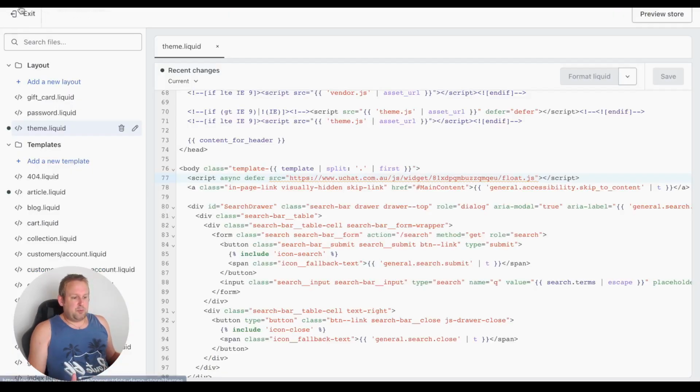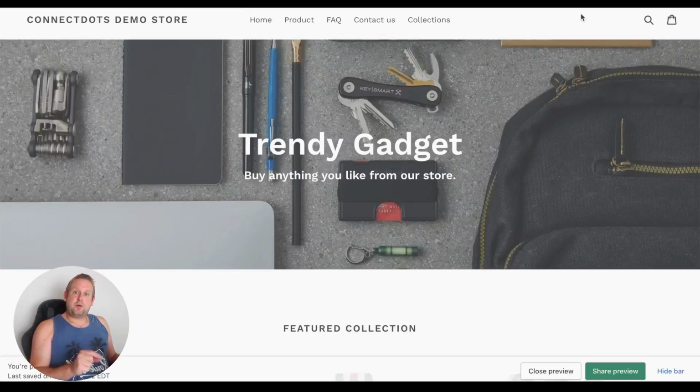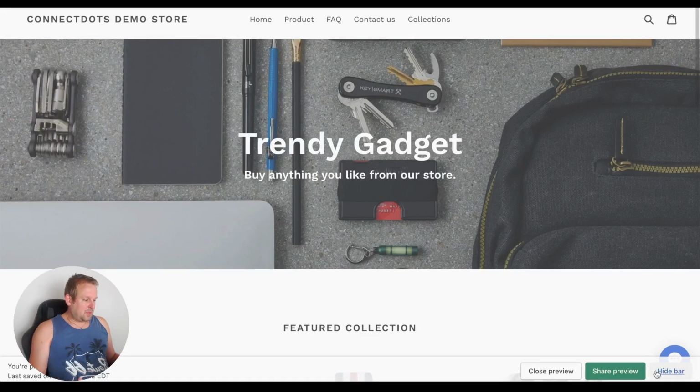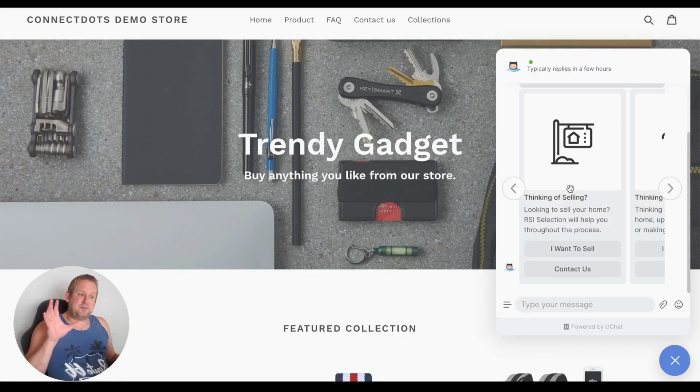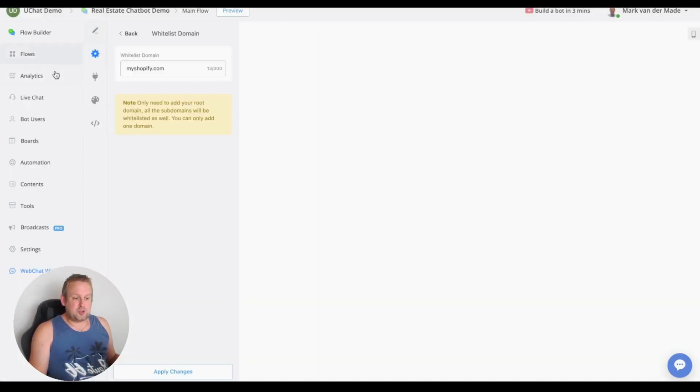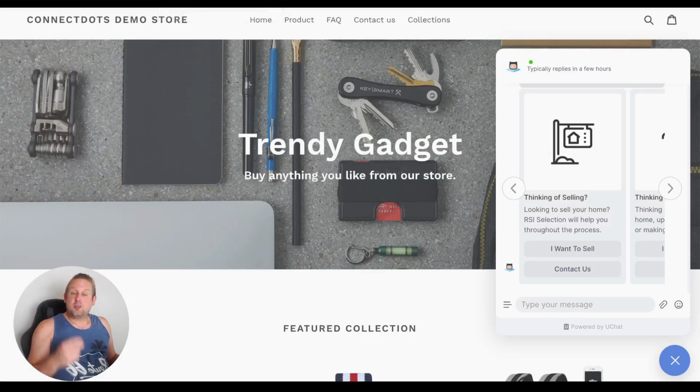Now, if we go and preview this, so if we say preview the store, the web chat widget should show up on the bottom right corner. So if we hide the bar, you already see it showing up. So again, if the web chat widget is not showing up, that means that you did not enter the correct whitelisted domain under the web chat widget settings. So just go towards the gear icon, go towards whitelist domain, and make sure that this domain corresponds and correlates with your Shopify domain URL.